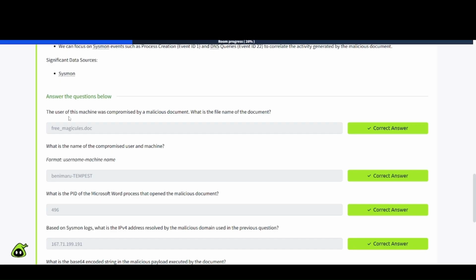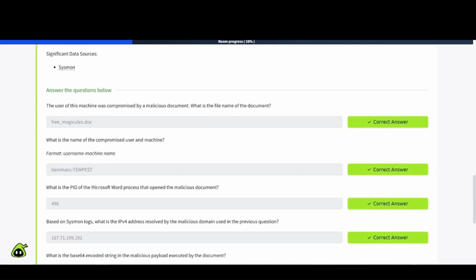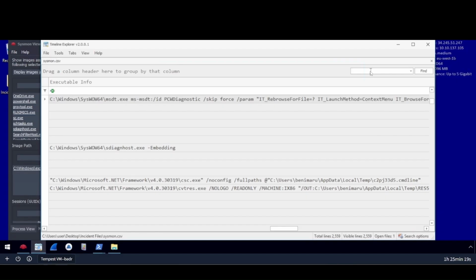Let's take a look at these questions. The user of this machine was compromised by a malicious document. What is the file name of the document? So we're referencing a document. All right, so we can go in and just search on that. Up here at the top right, type in .doc.